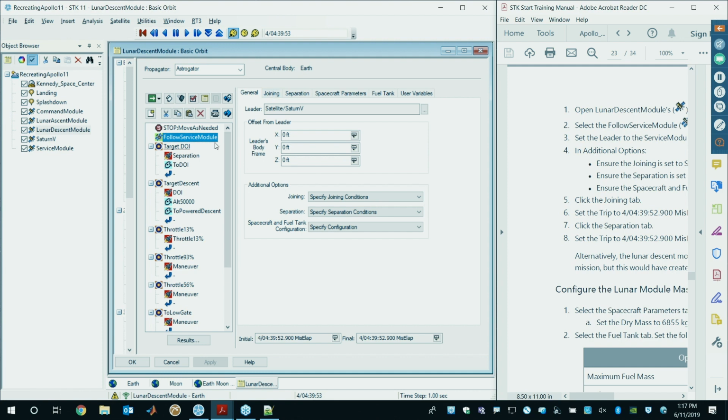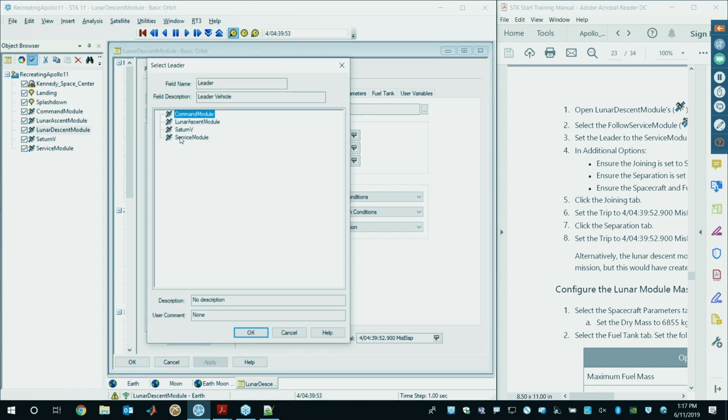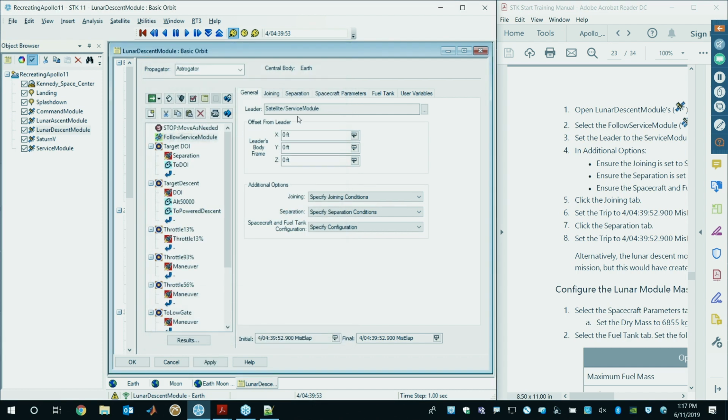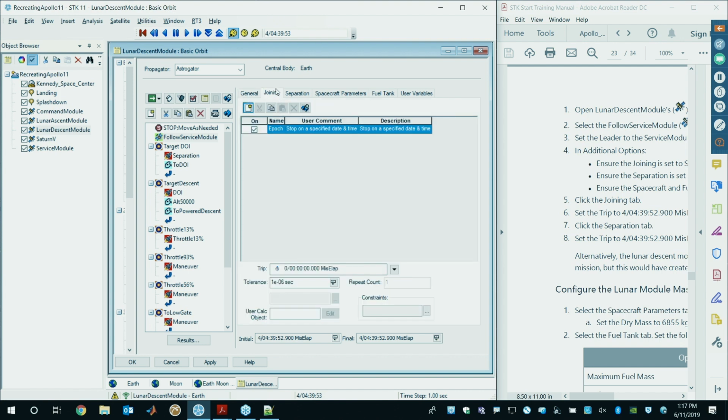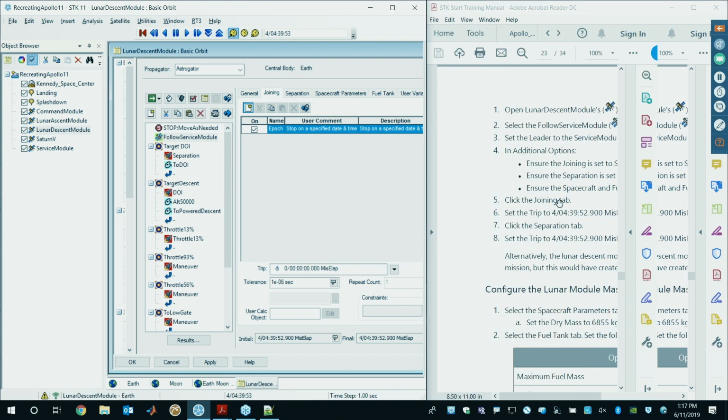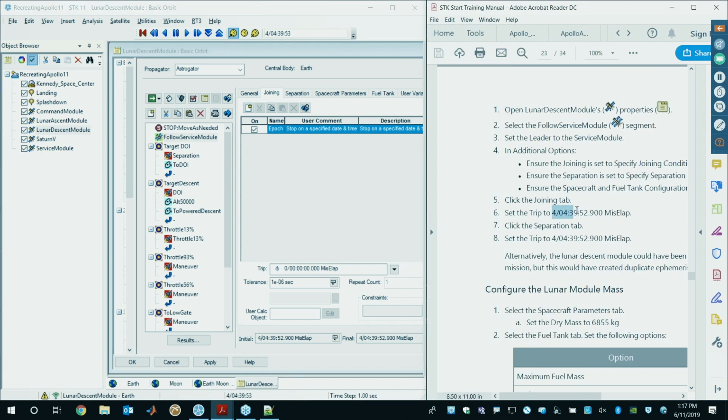First off, we're going to go to the follow service module, and we're going to click on this leader section right here. We're not following the Saturn V rocket. We're going to change that. So if you click the ellipses button, we are going to follow the service module. Go ahead and change the leader to the service module satellite. And then from there, we're going to go to the joining tab right next to it. In the PDF, we have the time in which they separated, which is going to be 4 days, 4 hours, 39 minutes, and 52 seconds. I would recommend just copying that directly from the PDF and pasting it in under the joining condition.